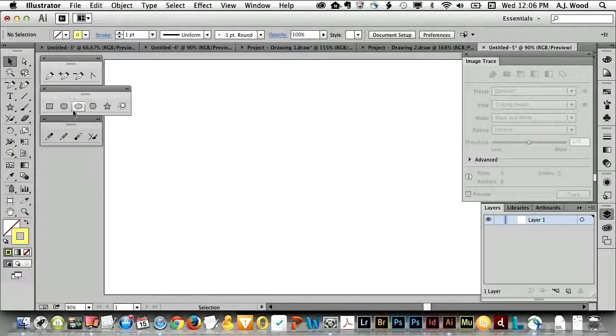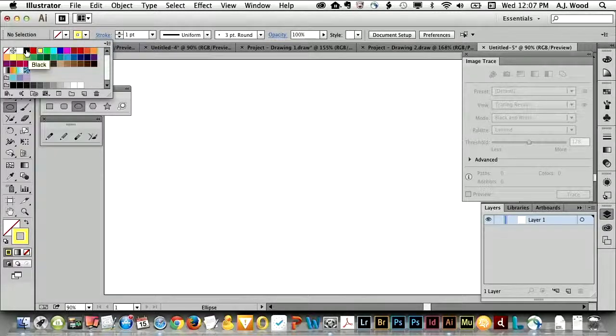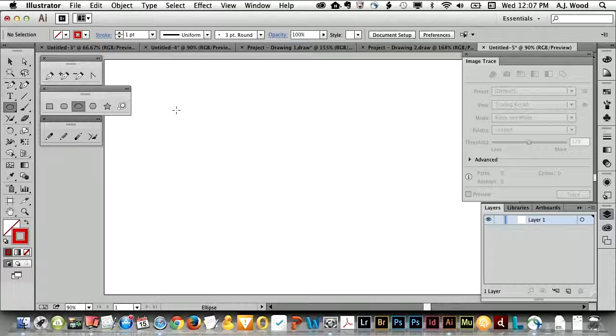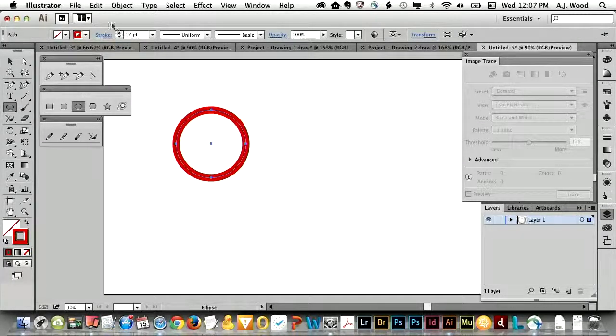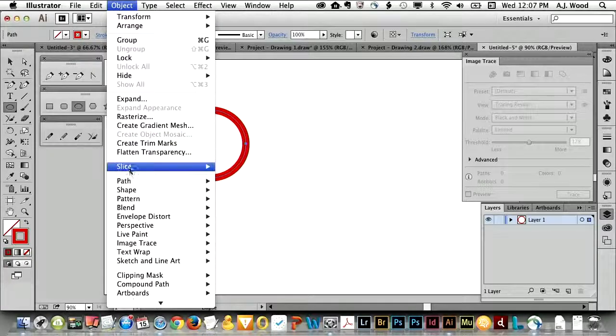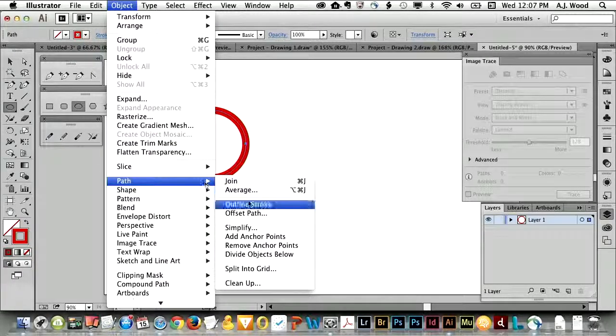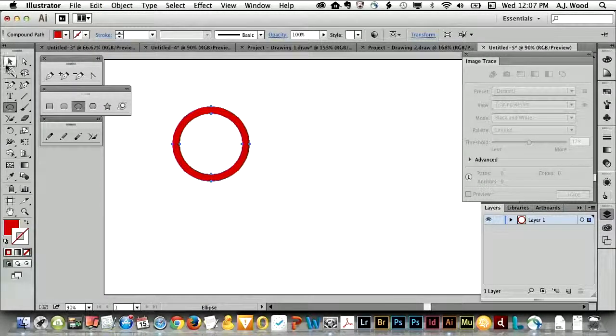Yeah. One last trick here to show you before we head off. I'm going to just pick a color. I'm going to draw this ring. I'm going to make the weight big enough so you can see. And I will take this and outline it. So I've got this shape. Okay, this is a shape.